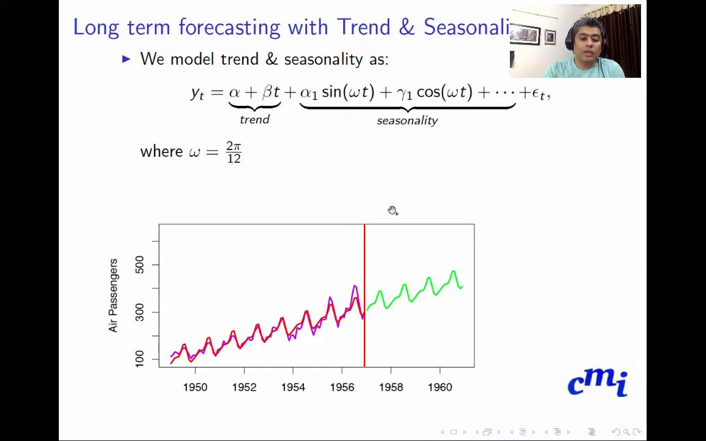Now in this model, the purple is my actual original data and the red ones are the fitted data from the training dataset, and then we use the prediction to forecast ahead for the next 4 years, and then we plot the original values. So clearly it picks up the trend, it does pick up the seasonality also to a great extent, but it completely misses the jumps. It cannot model the jumps.